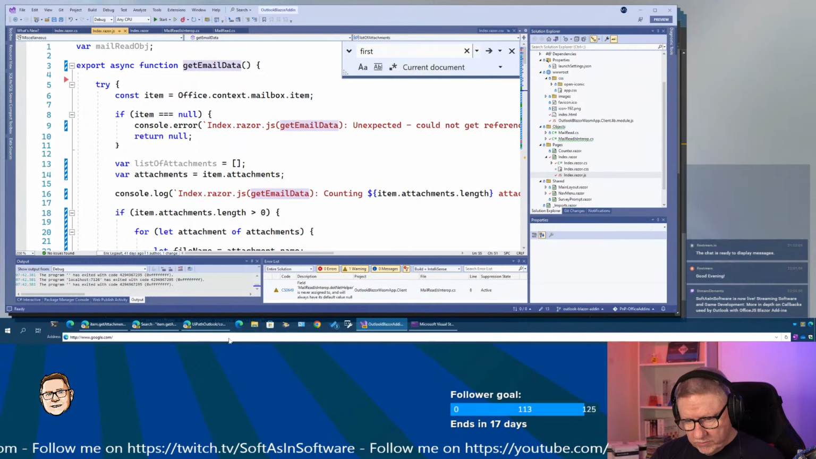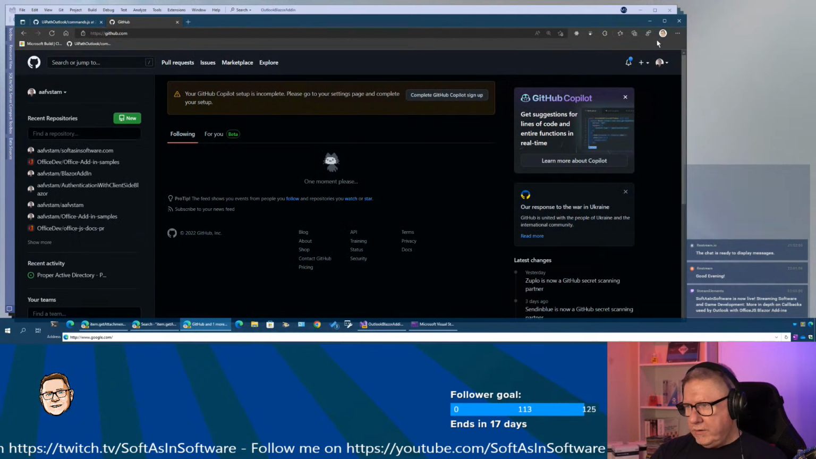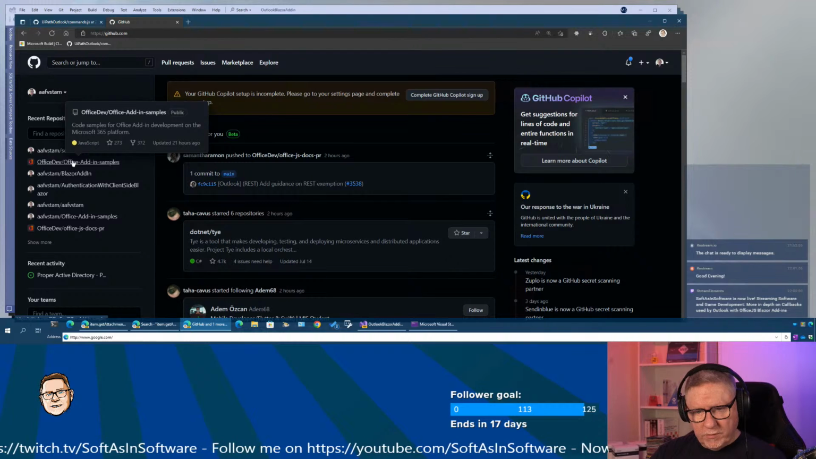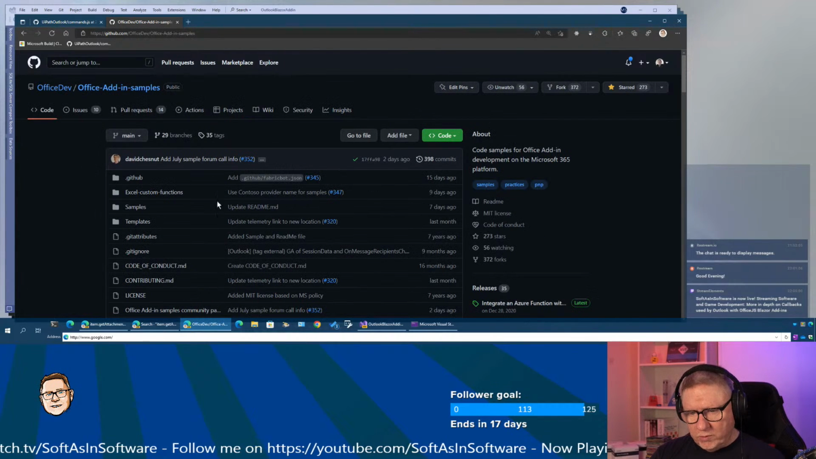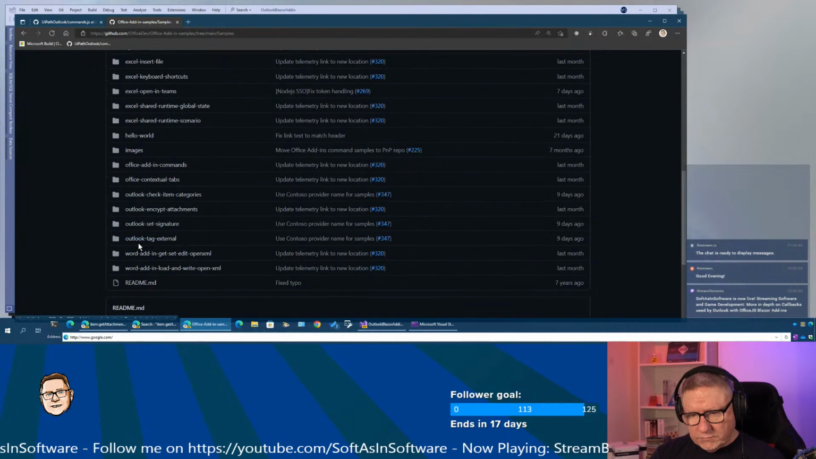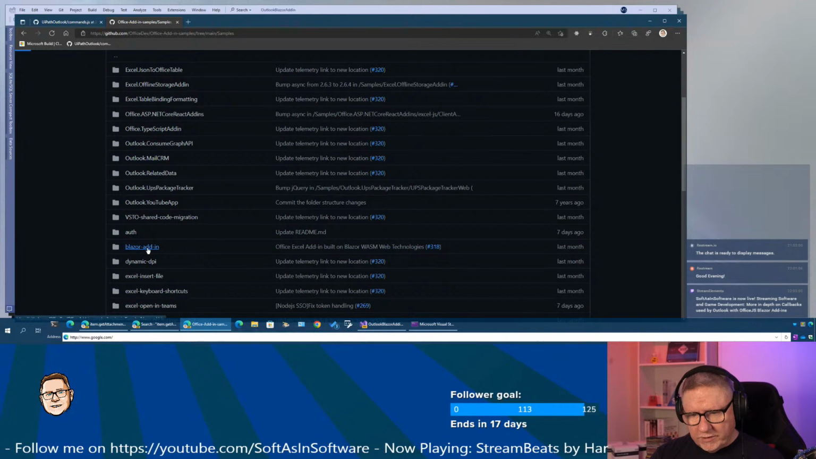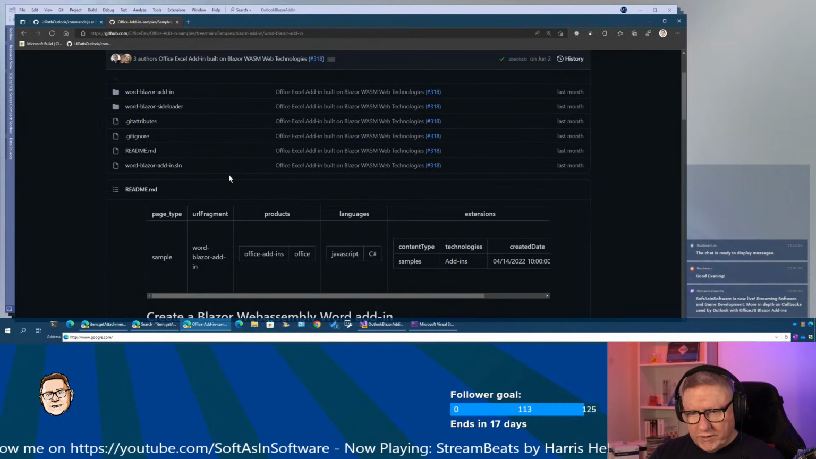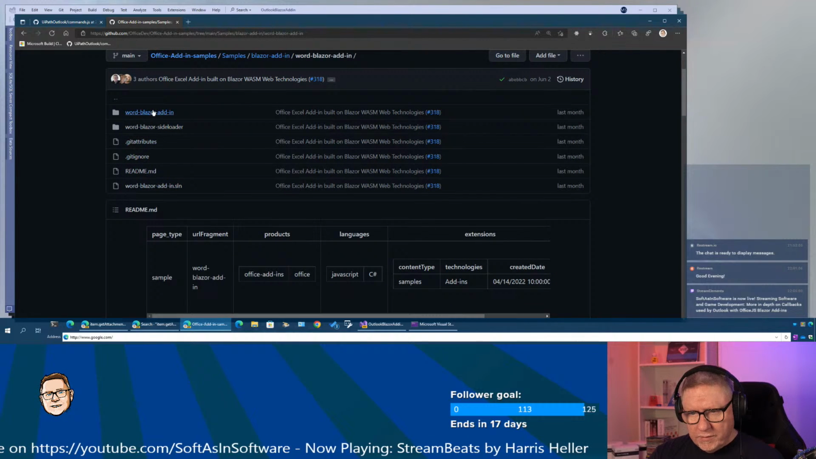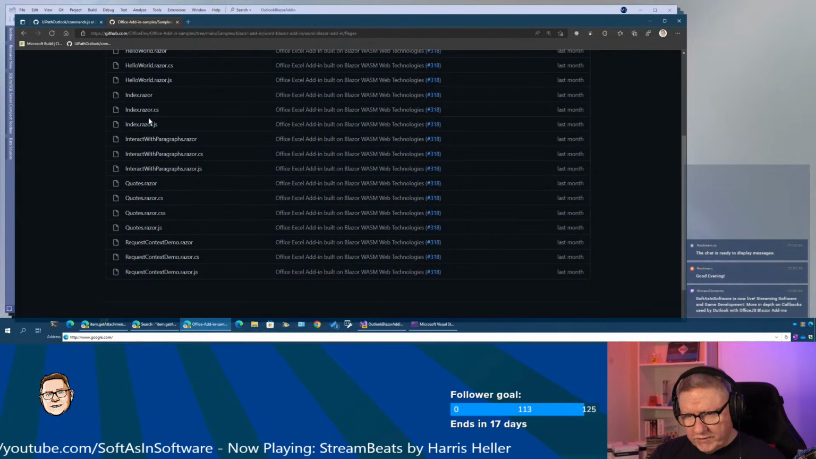Let's also quickly go into GitHub, to my repository. Office add-in samples for the Word sample. Samples, Blazor add-in, Word Blazor add-in. There's a sample there showing paragraphs, interactive paragraphs.